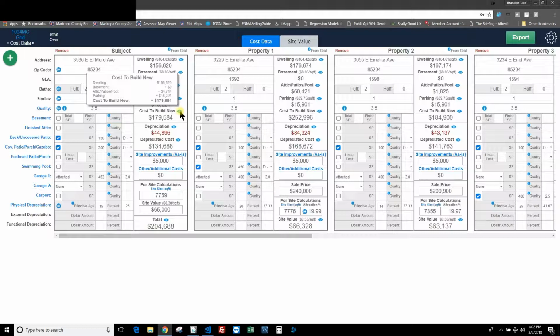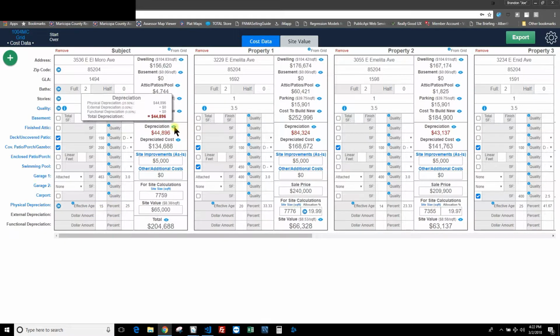By the way, this is all going to go into your digital work file as well, so you don't have to worry about writing this down or memorizing it. The digital work file is a separate video you can watch. And then here we've got depreciation. There's another video about depreciation in Spark, but essentially you type in whatever you want down here for the various types of depreciation, and it calculates it all right here. And then finally we have the depreciated cost, which is essentially that cost to build new minus your depreciation.